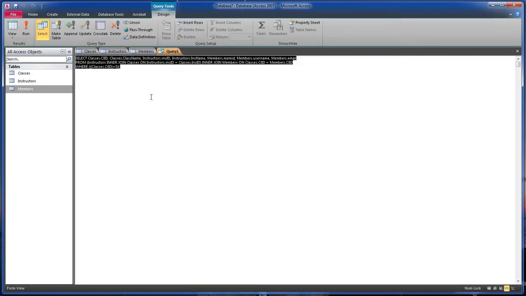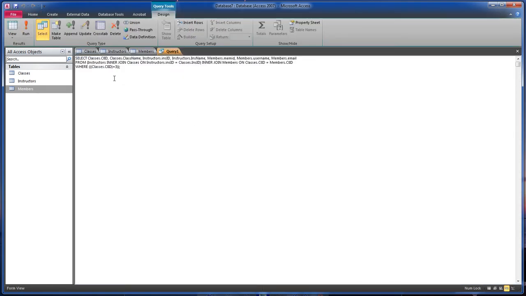This is what it looks like inside of SQL view. It's going to show each one of our tables and each one of our column names that we chose to show. Then it's going to show we've created an inner join between our classes on instructors INSID and classes INSID. Then another inner join between our members and classes for our CLID. And then we checked in for our classes on CLID number 3. So that is our script.